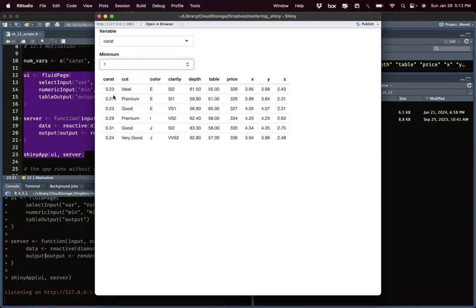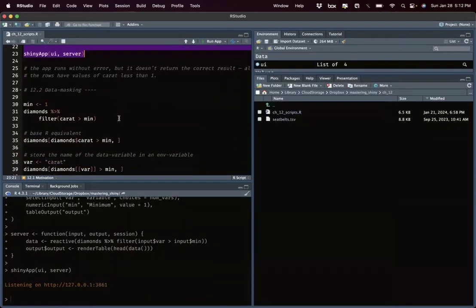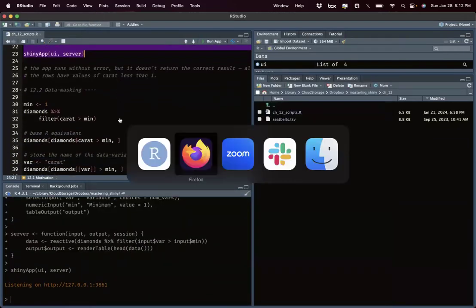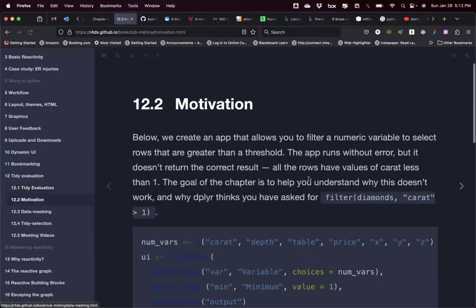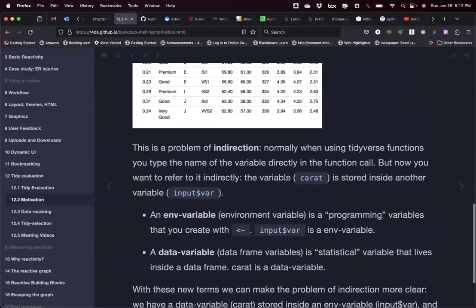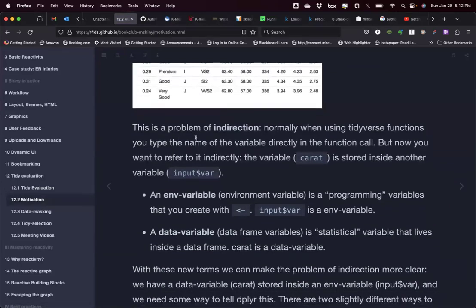Even though we don't have any errors, the Shiny app is supposedly running as intended, but there's something amiss. That problem is what we're going to be investigating, which is related to the tidy evaluation concept. So what is going on here? Well, let's look at some of the notes. Okay, this is the example. And the problem that we have with that kind of coding that we are using in Shiny is what is called a problem of indirection.